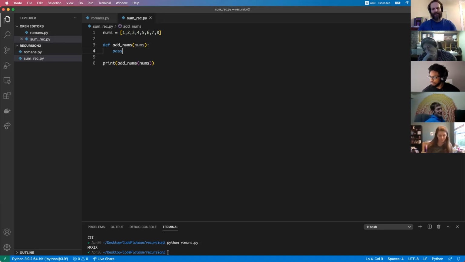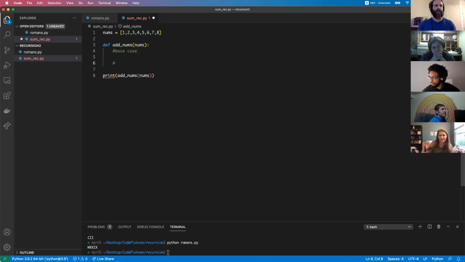So it's always easy to get started when you have a recursive solution. All right, we're halfway there. So we have a base case and a recursive case.